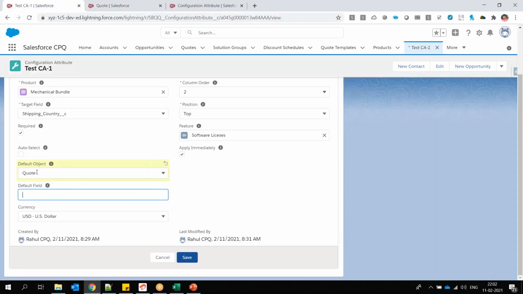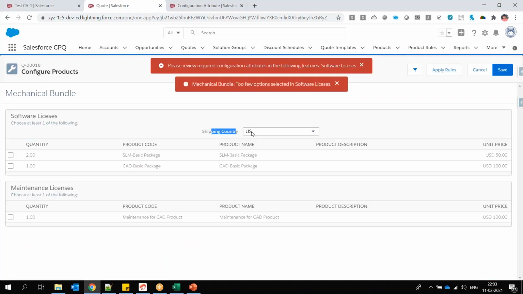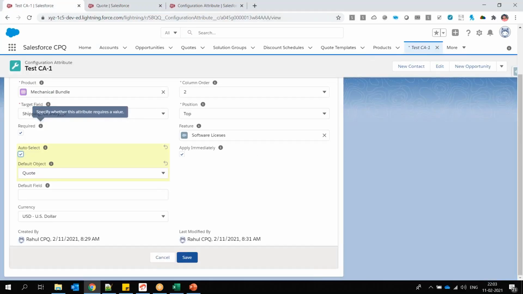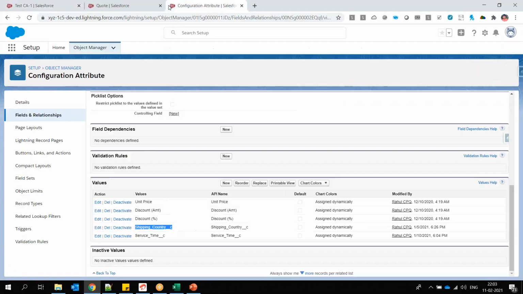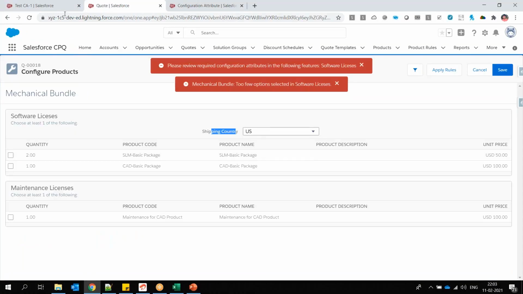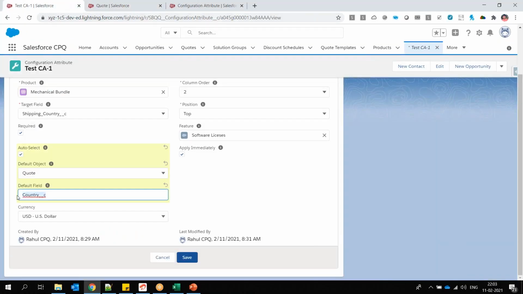So if you want to copy the field values from, for example, as I selected auto select, right? So it will give you the default field value there. So what is the default value here? I don't have. So if you selected anything on quote, for example, on quote, I have one field, for example, country. Okay. So you can give that country. So automatically, what is my quote's country? That will be my default value on the shipping country, but that is not majorly used, but just FYI.